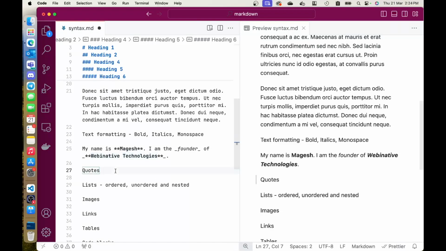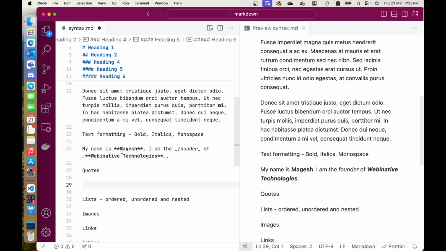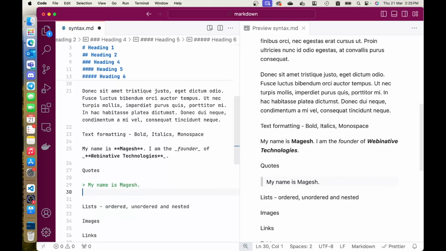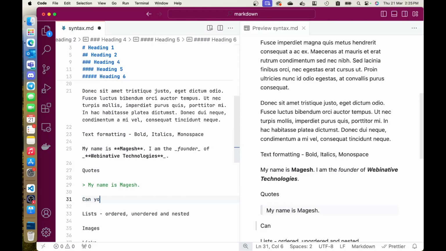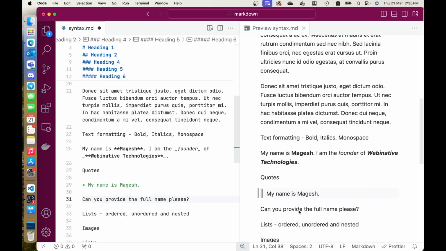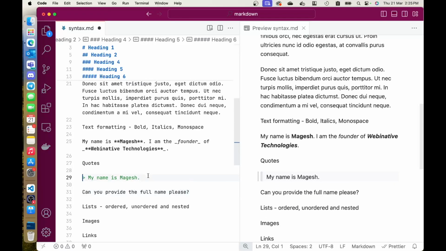And the next one is quotes. So to specifically quote a line and then add some comments on top, just like this. For example, I want to quote this particular line. So I start the line with a greater than symbol with a space. My name is Mukesh. So you see it's quoted, and then I actually ask my question, can you provide the full name? You see, so this is a single line quote.